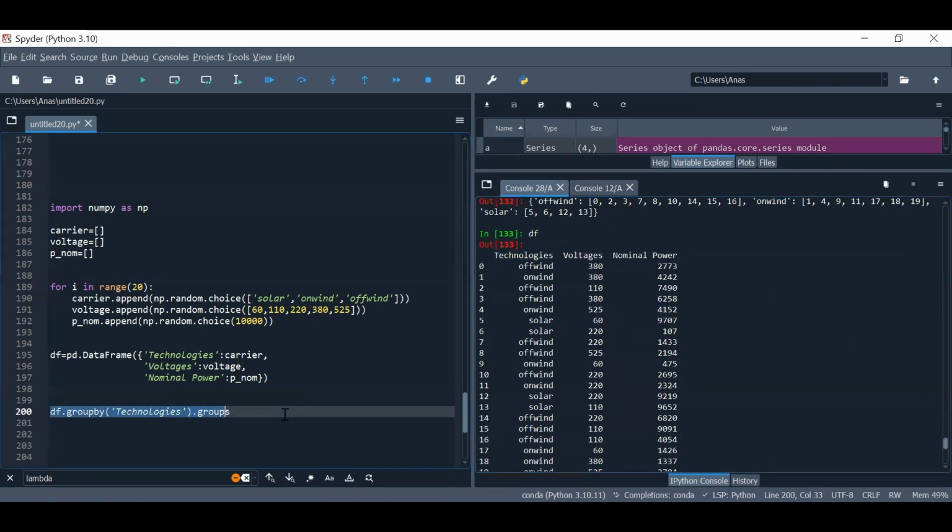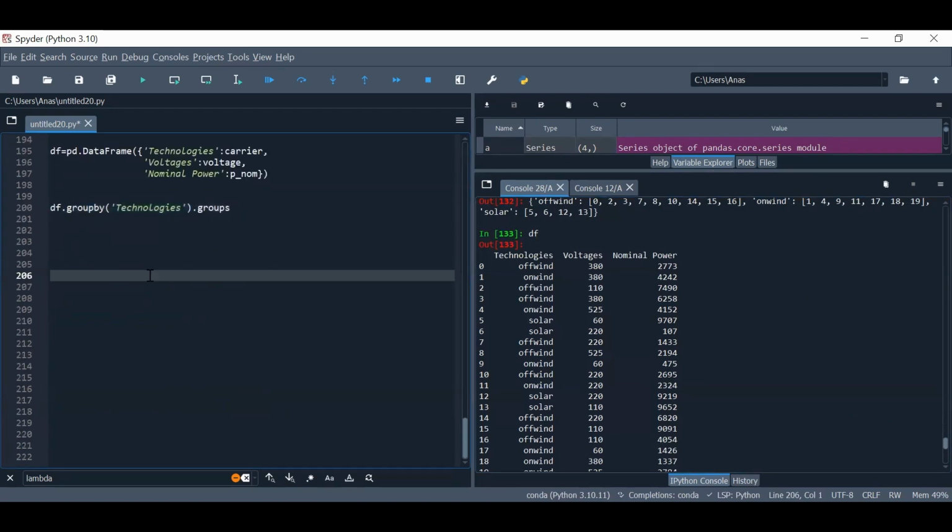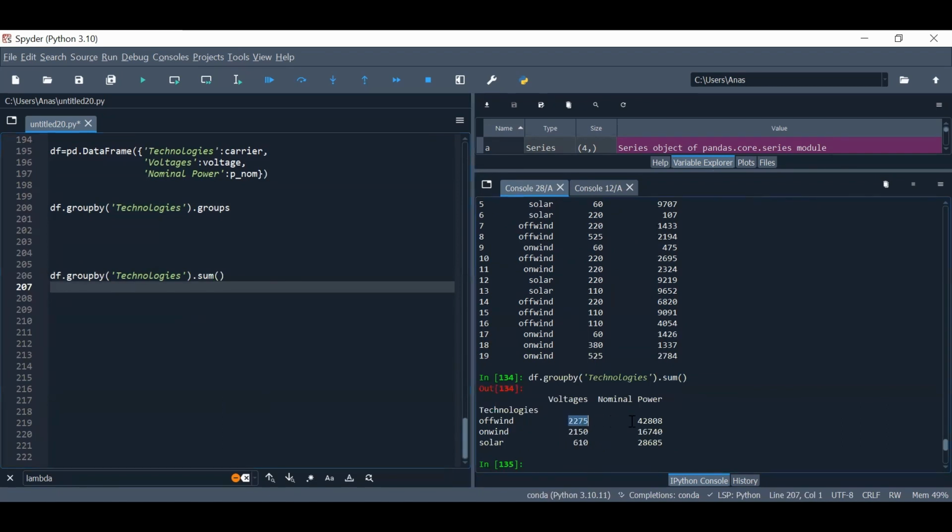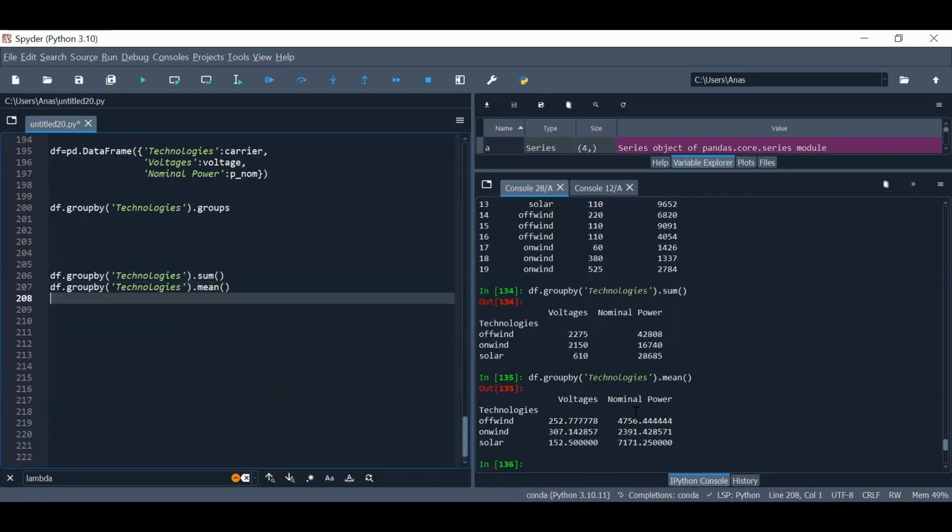So for example, we can know the summation. Of course, not the voltages, but of the nominal power. So in our case, it was 42.8 gigawatts of off wind with 16.7 on wind and 28.6 gigawatts of solar. If you want to do even the mean, so the average, again, for the voltages it makes no sense, but for the nominal power, that's the average power. I think for both it makes no sense.